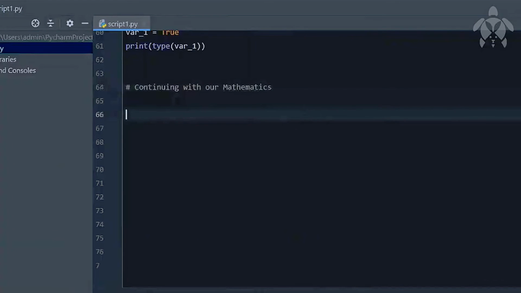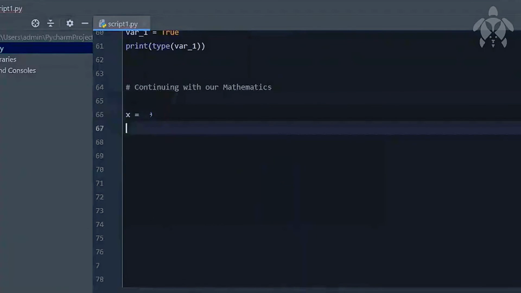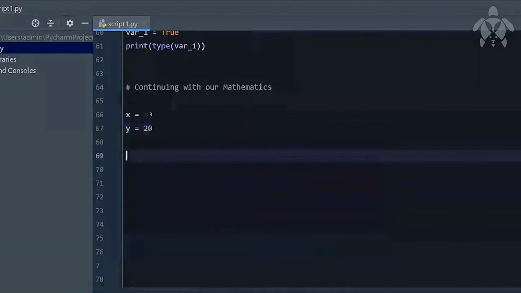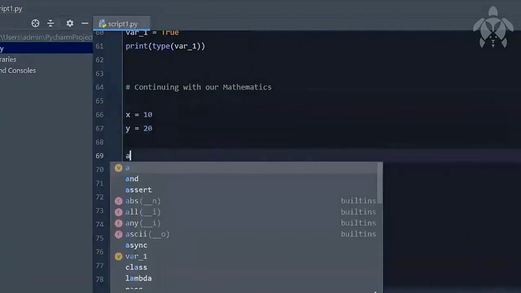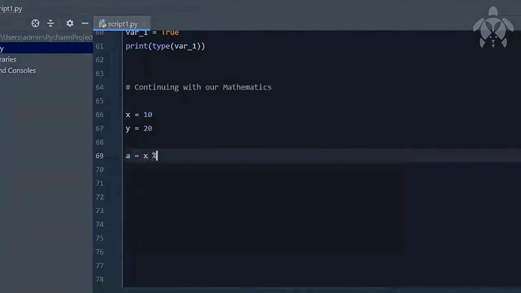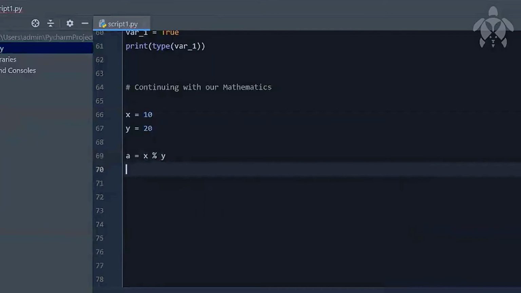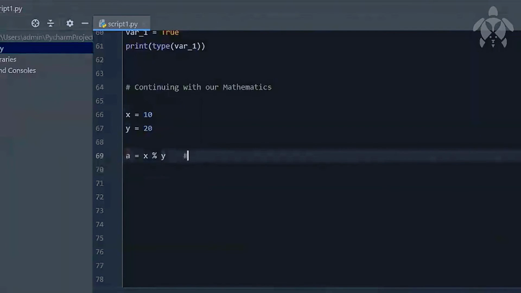So let us say x equals 10 and y equals 20. And then we are playing like this. Let's say a equals x % y. What will happen? This percentage, even though it is a percentage, is not exactly read as a percentage in a programming language. This percentage is known as a modulus operator.